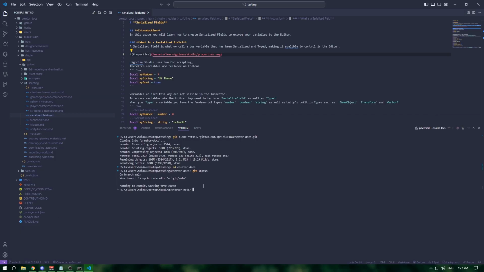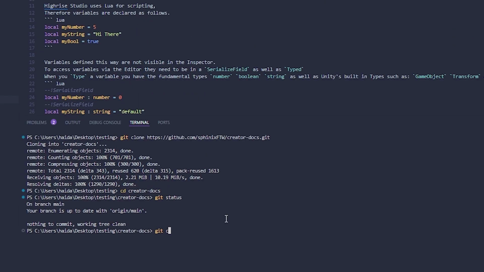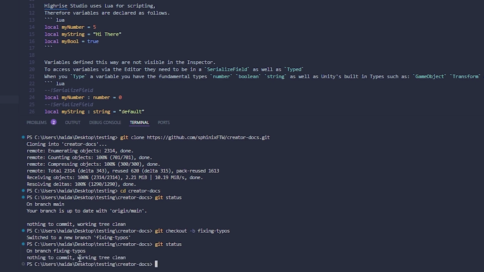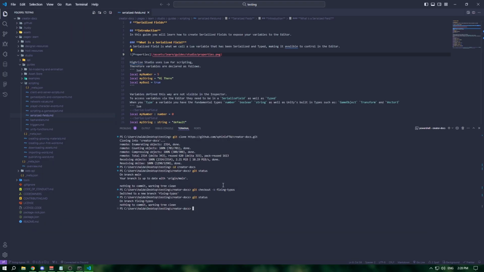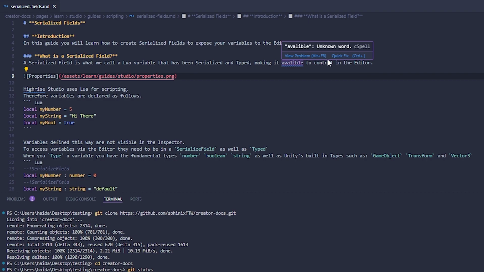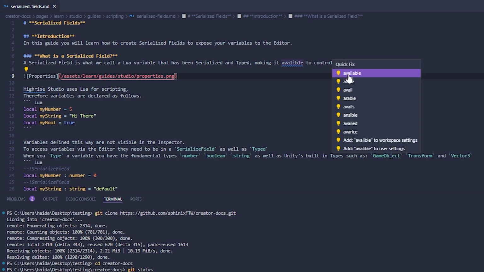If we want to create a new branch to always commit all our changes to that specific branch, we can do git checkout -b, and then fixing typos. You can call this whatever you want. I'm gonna call it fixing typos. Now that's done. If you do git status again, you can see here we are on branch fixing typos, and now we can start making changes. For example, now we can hover over available, and we can do quick fix, and we can select available.